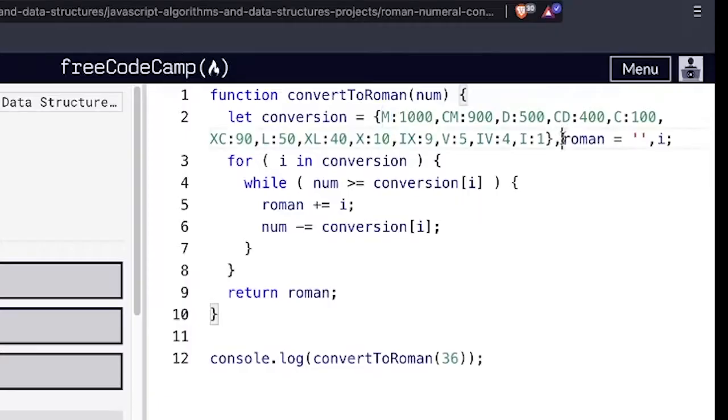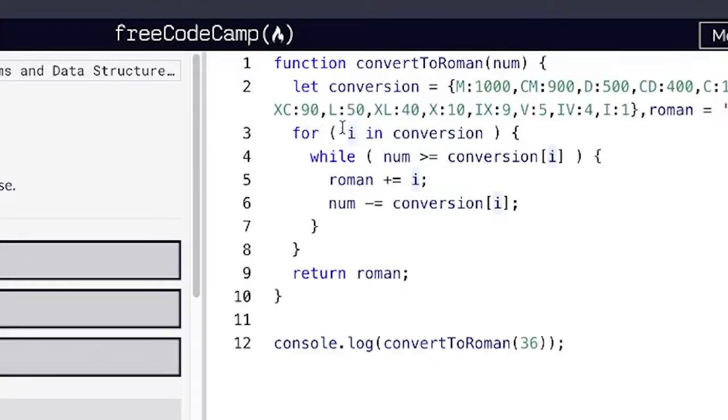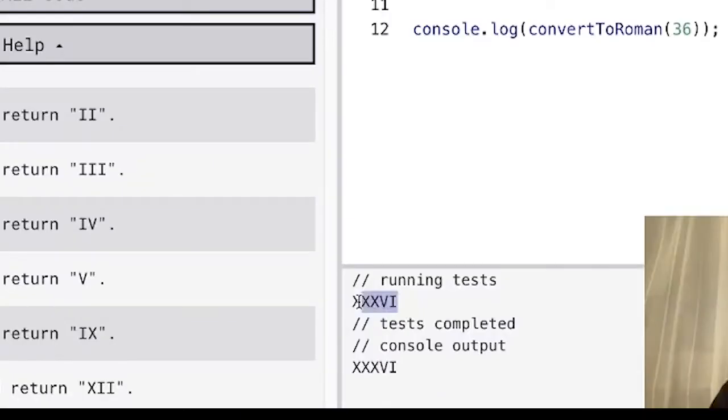Then I added this comma because I want to add more variables. Another variable is the Roman numerals, and then we have an iterator. Then inside of this loop, this is a for in loop, which is for every entry in this conversion, if the number, so this input, is greater or equal to the value of the current entry of the conversion table, then we're going to add that to the Roman variable, which is for now an empty string, but we're going to add that so that we have it here.